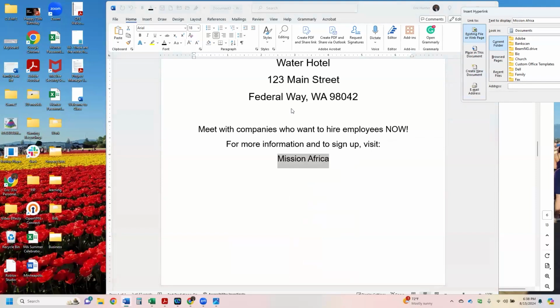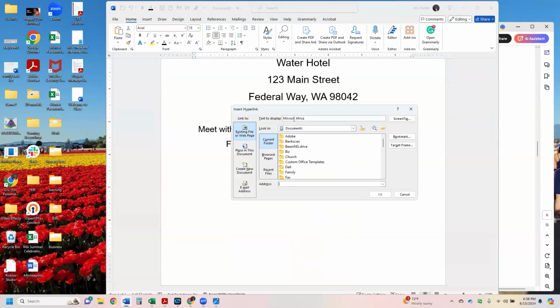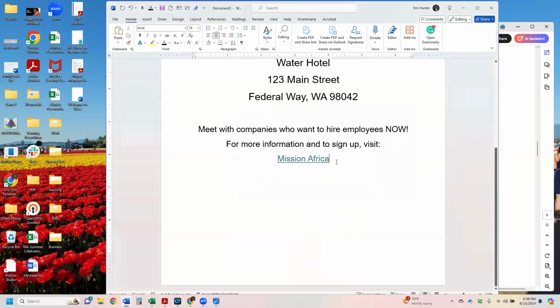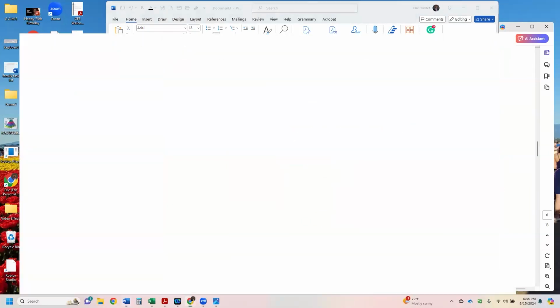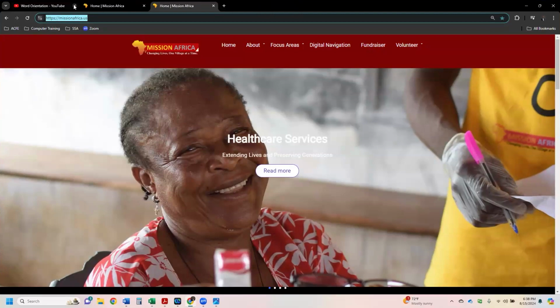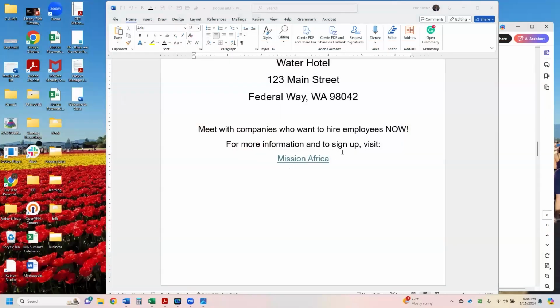It brings up this little dialog box here. It says text to display, Mission Africa. We already know that. And then here it's asking for the address. This is where I want to paste the address of Mission Africa, or it will actually bring in websites you recently visited if you just click this drop down here. So missionafrica.us is the full website. And then I want to hit OK. And let me go and close out my browser. Just going to close everything out so I don't have any internet pages open.